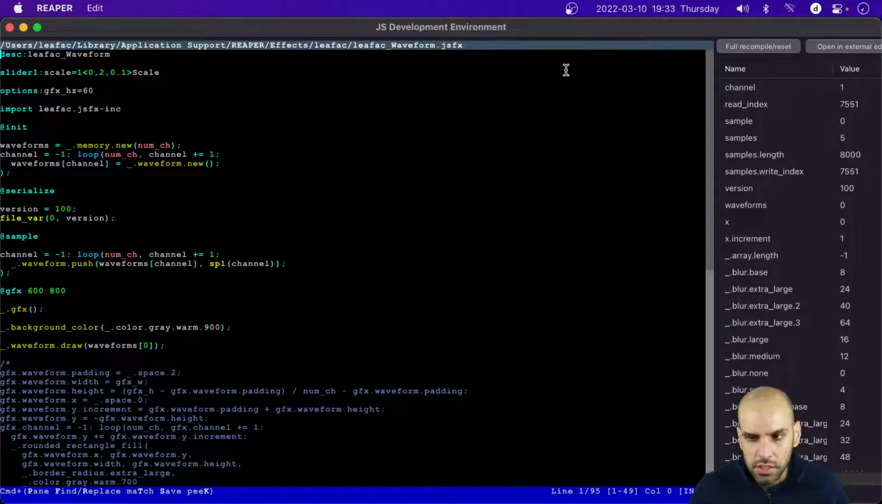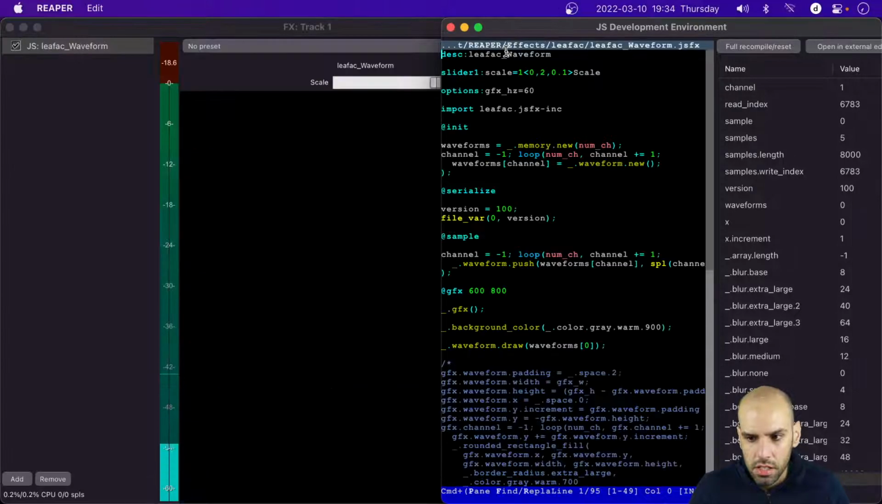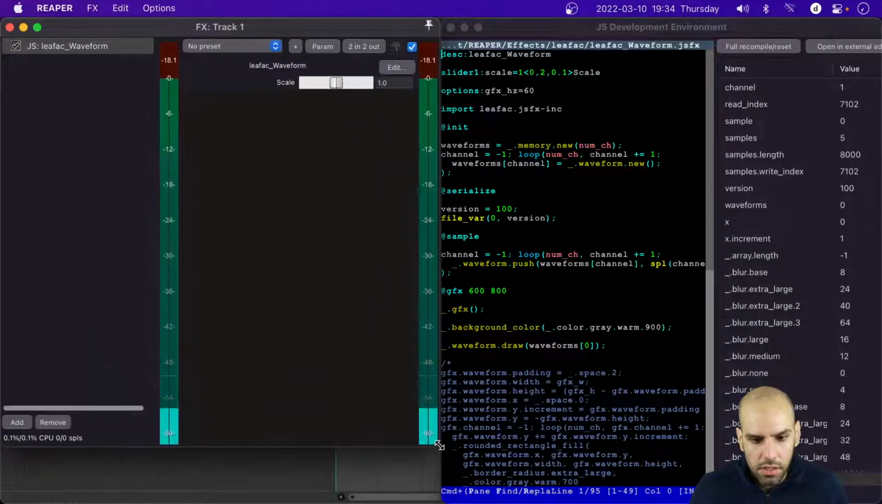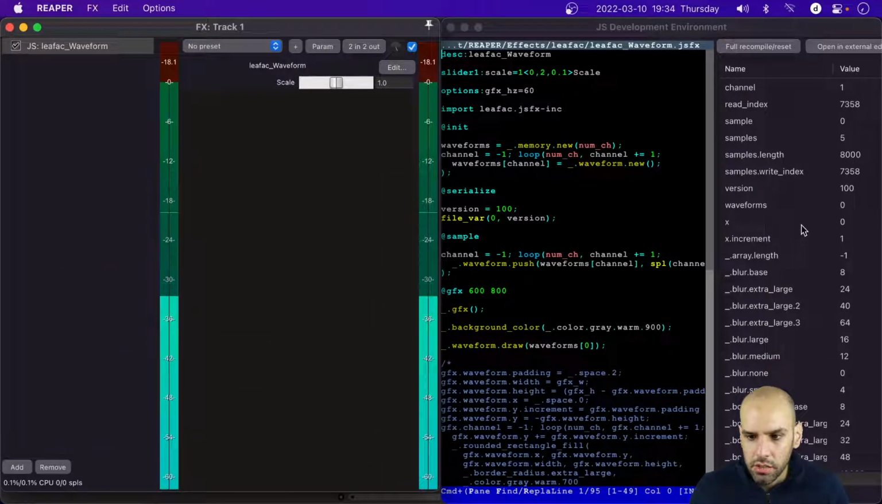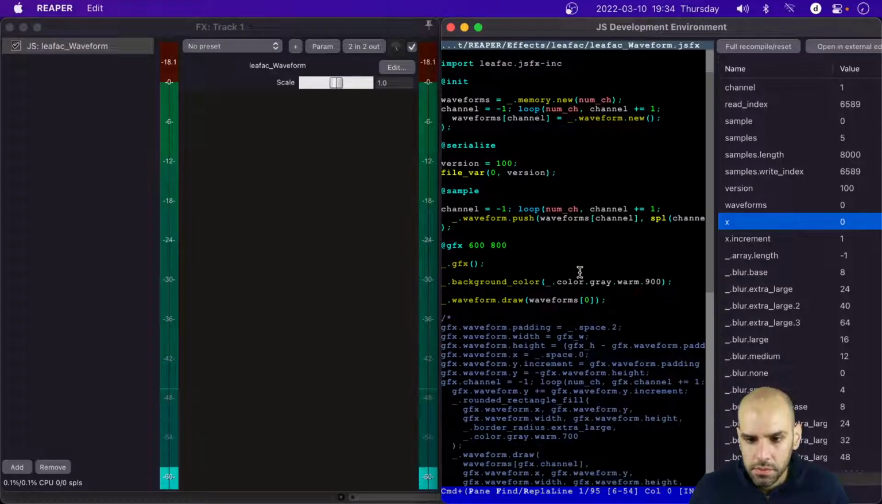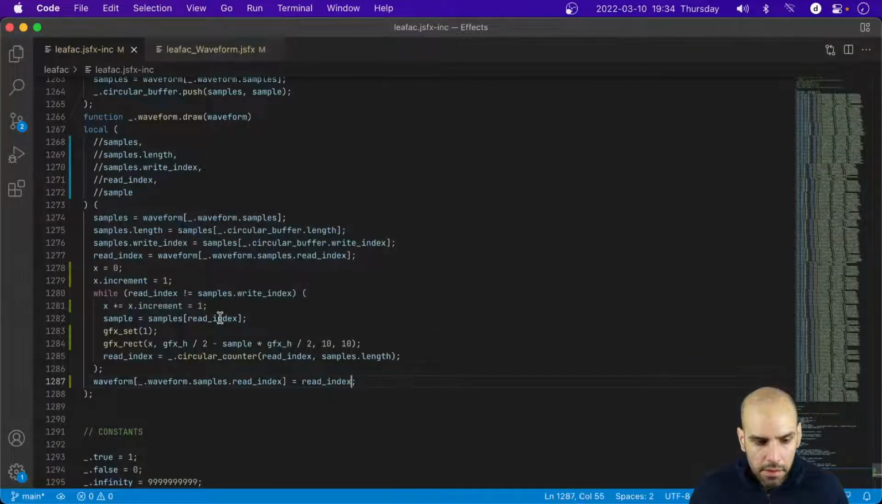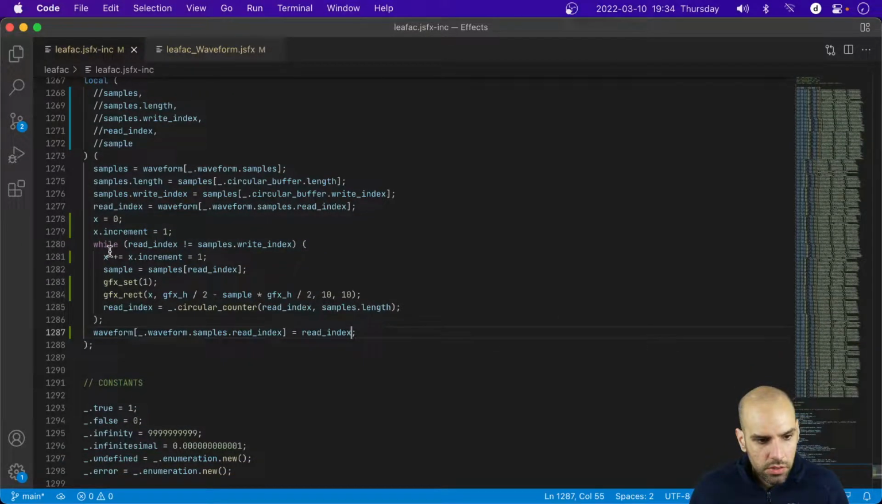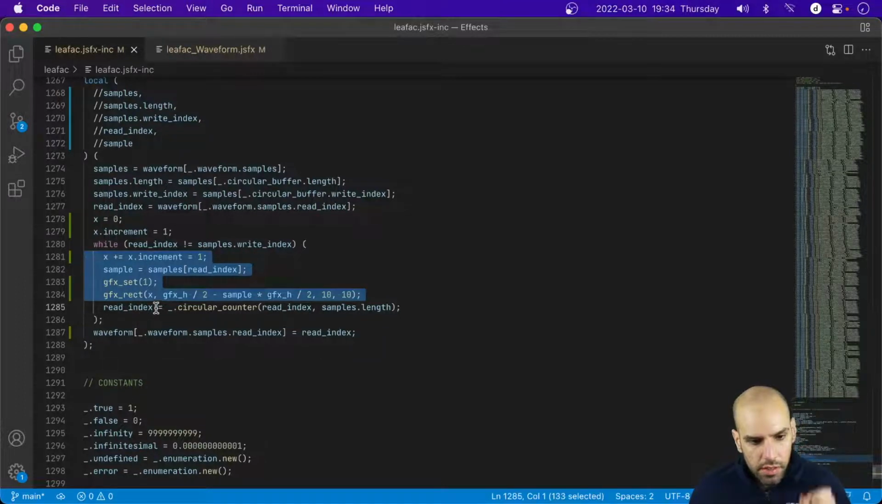Let's look at the source for this. And I will keep this interface here on the side in case it decides to draw something. But X is not incrementing. Well, how about we just draw the whole buffer every time? So all of this is just updating based on the read index and everything.